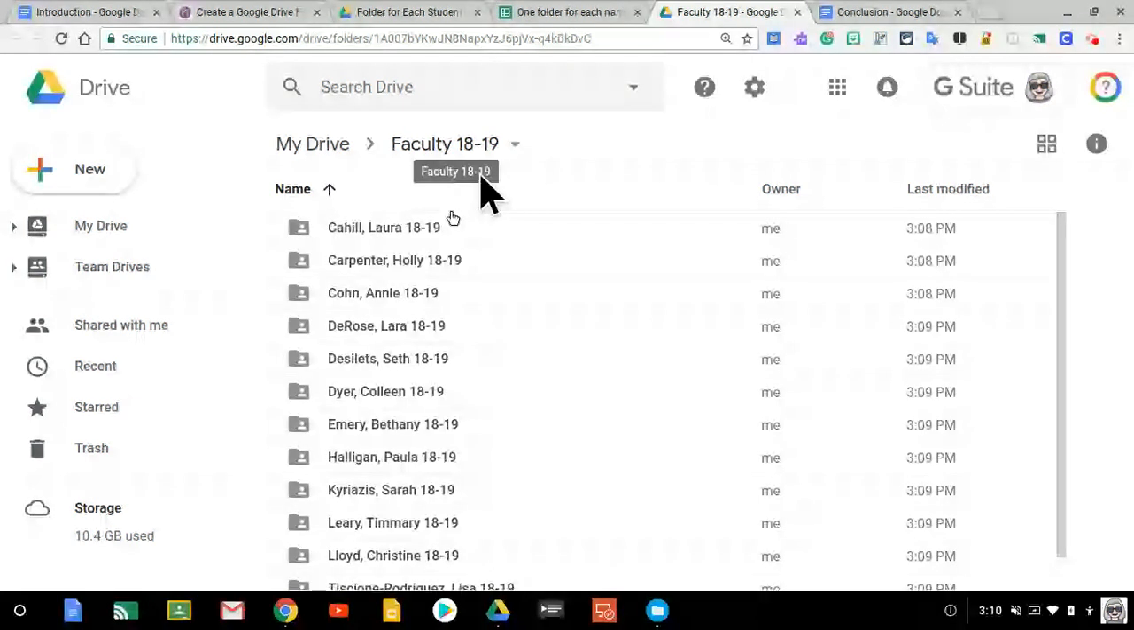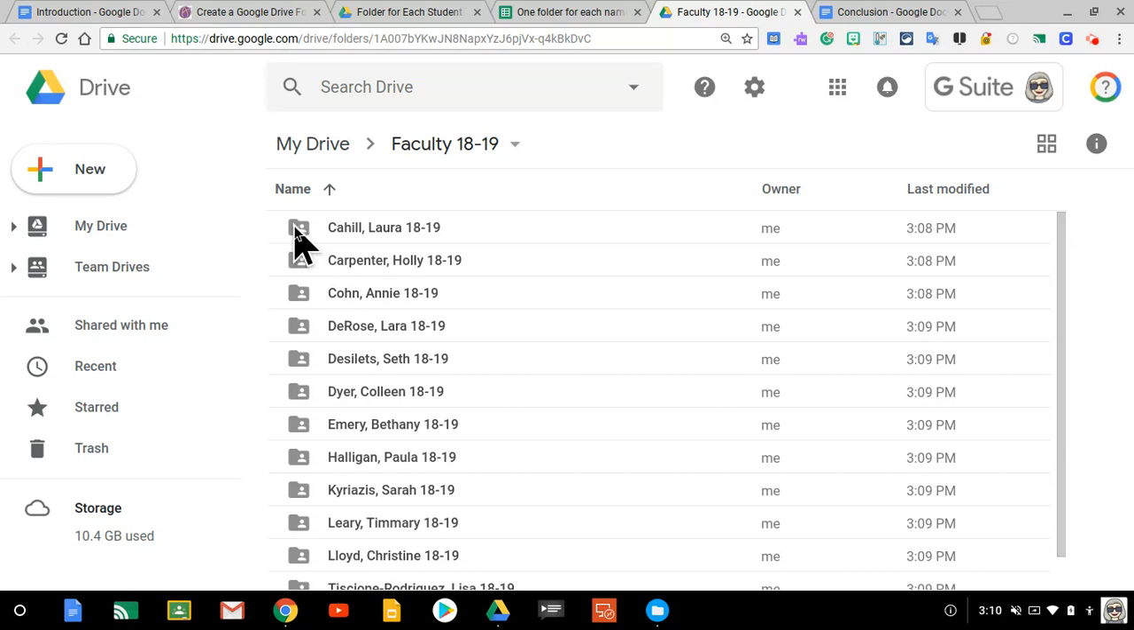Now, you can tell it's shared with somebody because there's a little icon with a person inside the folder. And each one of these folders is owned by you, the creator of it, and then the person whose email you used has permission to edit it.